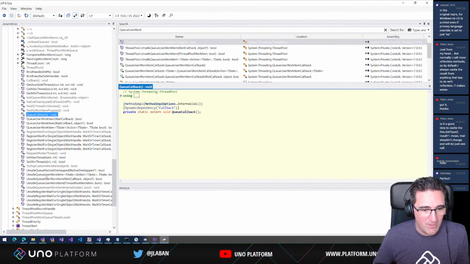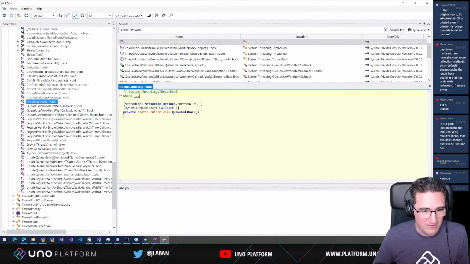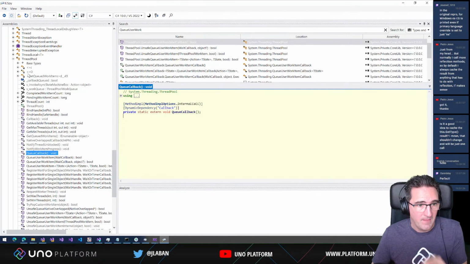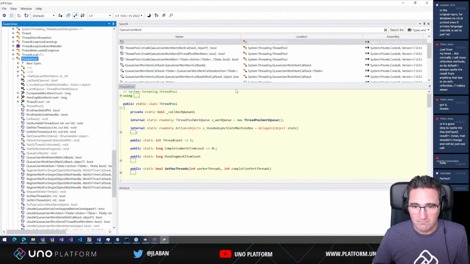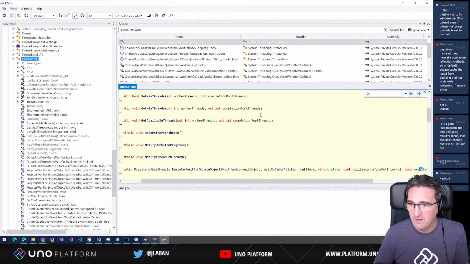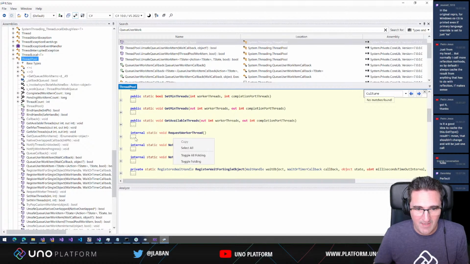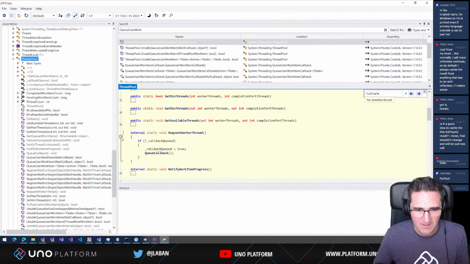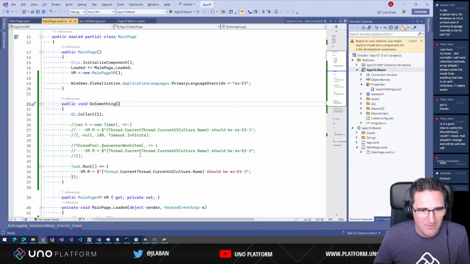So it may be that we don't have the right stack to be able to understand what is resetting the current thread, the current culture. But just to be sure, let's try to see if we have a culture here. Okay, so it's not expanded. Maybe let's try to see where we're at when we're executing a thread like this.